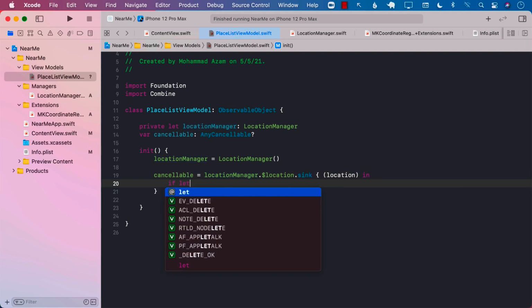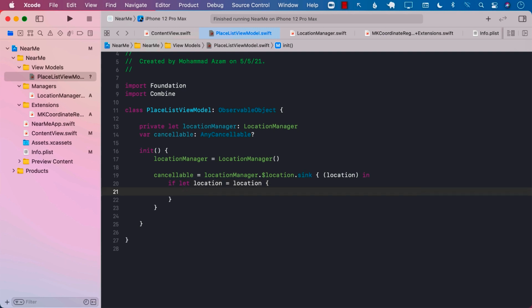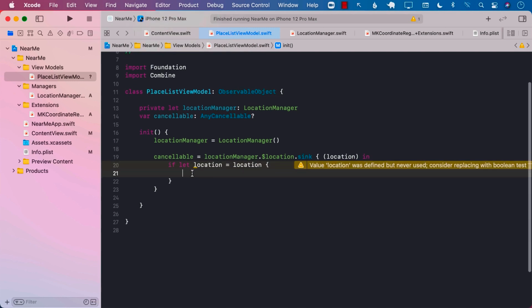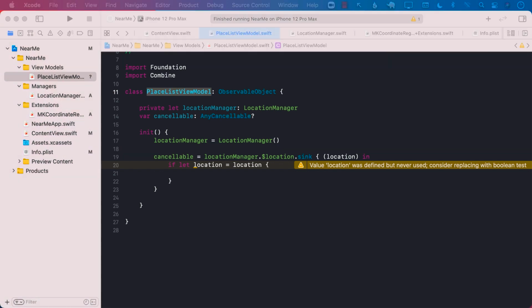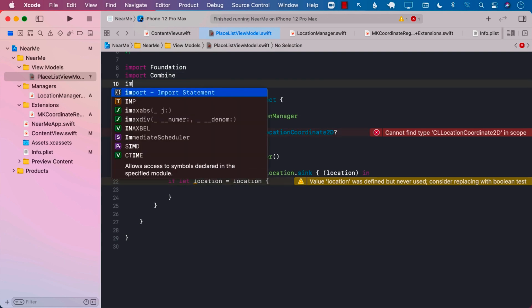We will get the location. First of all, we will make sure that the location is unwrapped. After the location is unwrapped, we can put it into our own property inside the place list view model, which will show the current location. So I am going to add a new property over here, which will be current location. And you can see that the current location is not of type CLLocation, it's CLLocationCoordinate2D. So for that, I will go ahead and import MapKit.